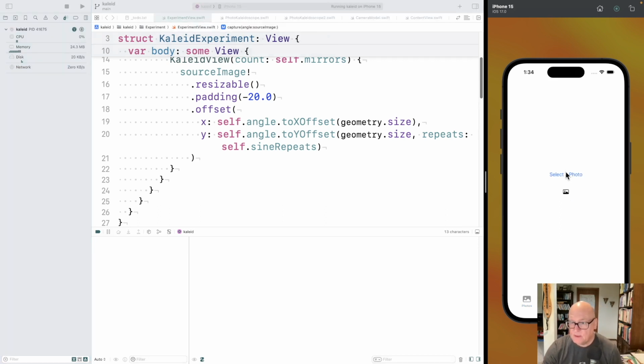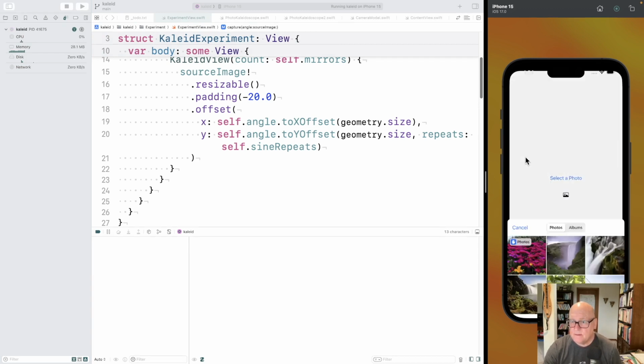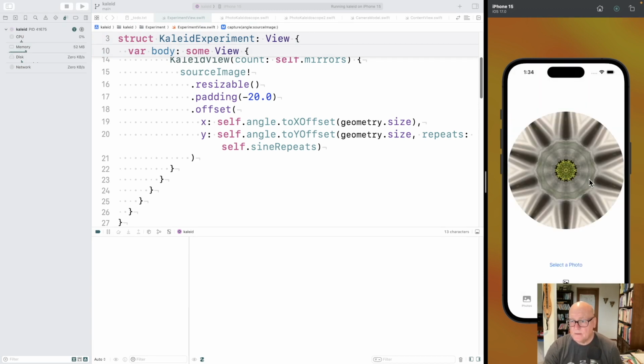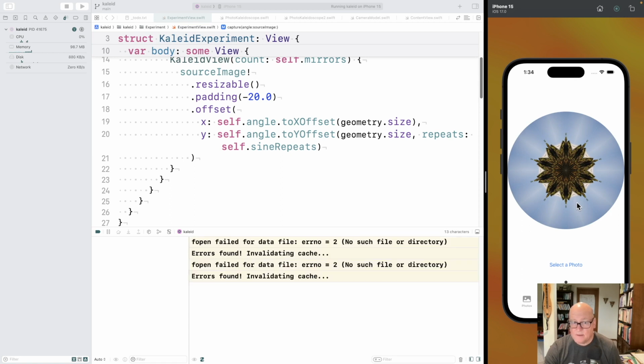Okay, so now we have no image. We'll take one from our library. I will rotate that and tap. Oh, boom. Oh, it's showing something. Okay, that's very small. Suspiciously small and suspiciously not very blue, but I don't know what cache I'm invalidating.